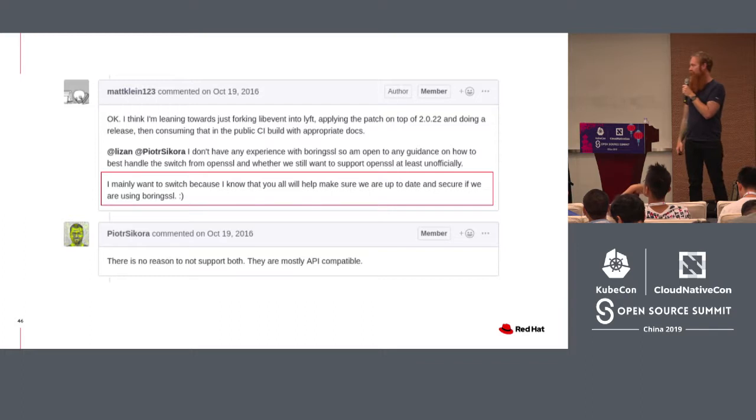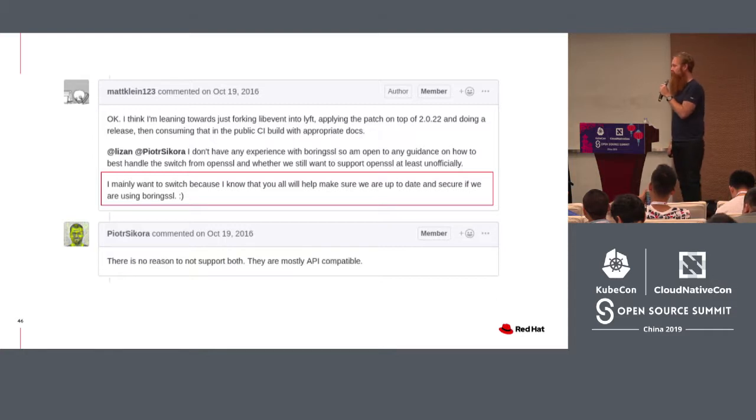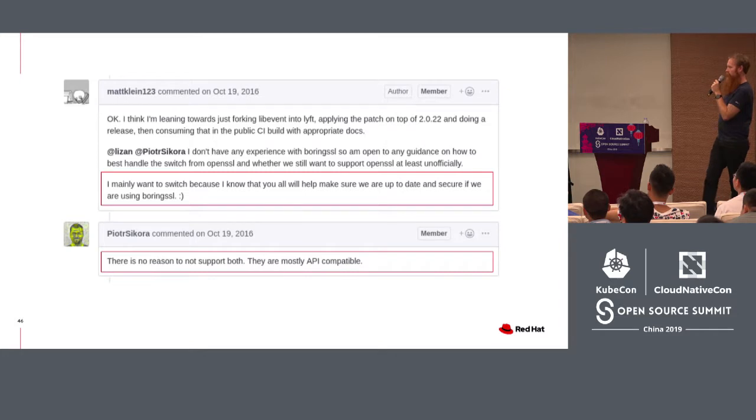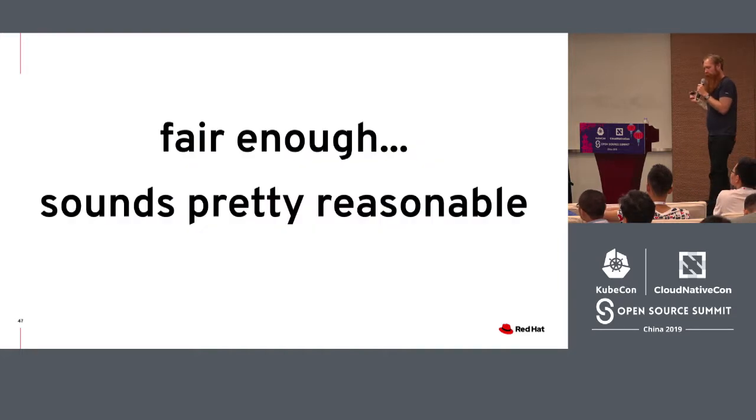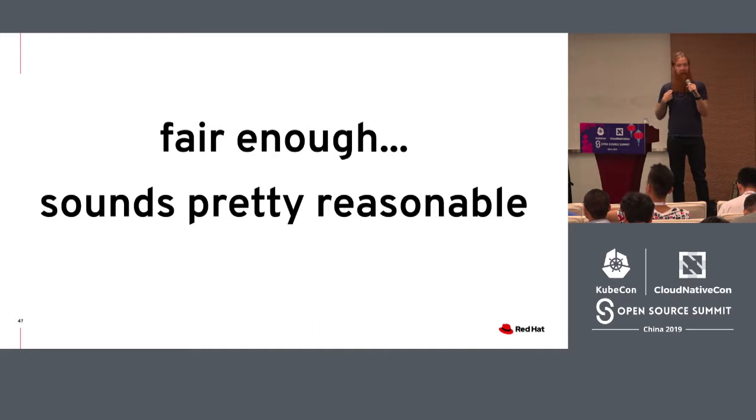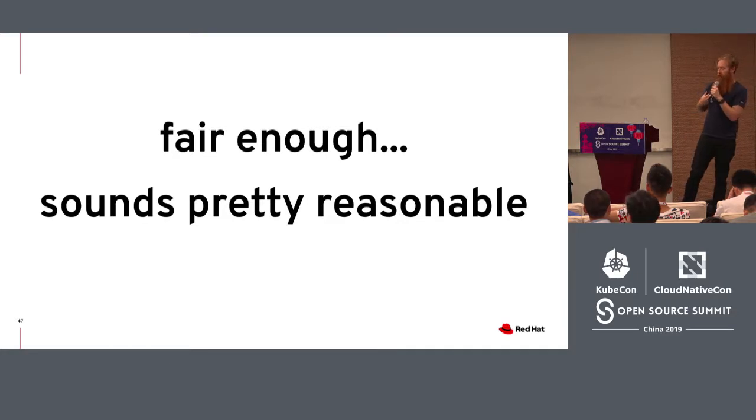And he says, I mainly wanted to switch because I know that you all, meaning Google, will help make sure we are up to date and secure if we happen to use BoringSSL. And Piotr says, well, there's no reason why we can't support both. They're mostly API compatible. Fair enough. Sounds reasonable. Personally, I like that. Being able to maintain or have the Google folks maintain what matters to them, other parts of the community maintain what matters to them is perfect.